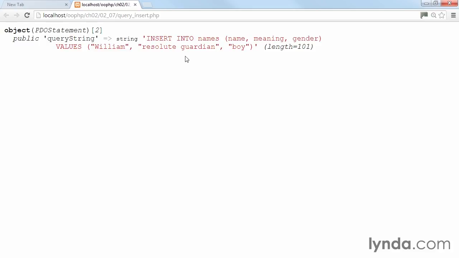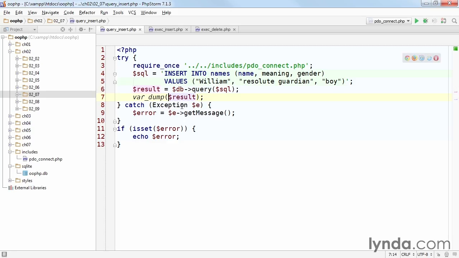This isn't really very useful because this works only when the query succeeds. If the query fails, it returns false. But if you do want to inspect the contents of a non-select statement that is submitted using query, then you can use the queryString property. Let's just see how that's done. So instead of var_dump, we can use echo, and then result, and the arrow operator queryString.